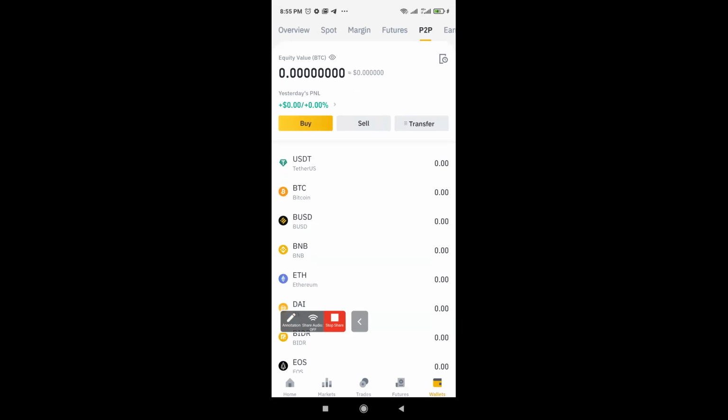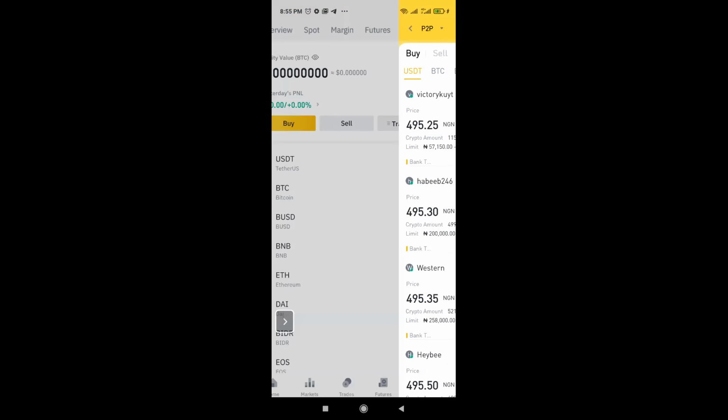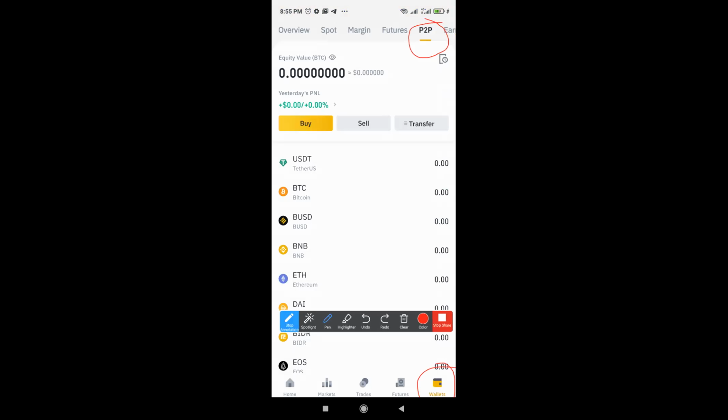Now, if you want to fund your wallet with US dollar, in order for you to buy any cryptocurrency, you need to have USDT. As a beginner, I recommend using USDT to buy any crypto. You need to come to your wallet first, and then come to P2P. When you come to P2P, you then click on buy. Okay, are we following? You come to your wallet, you come to P2P over here, and then you click on buy.